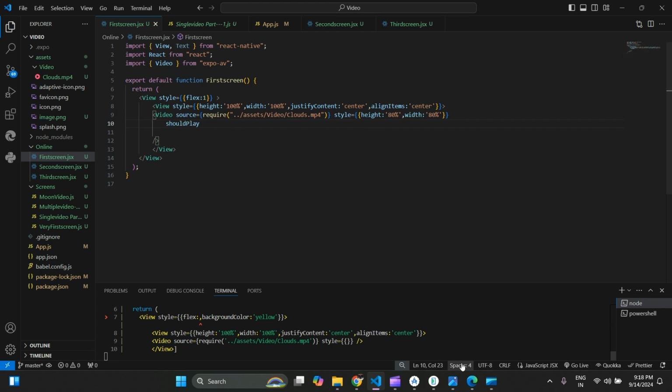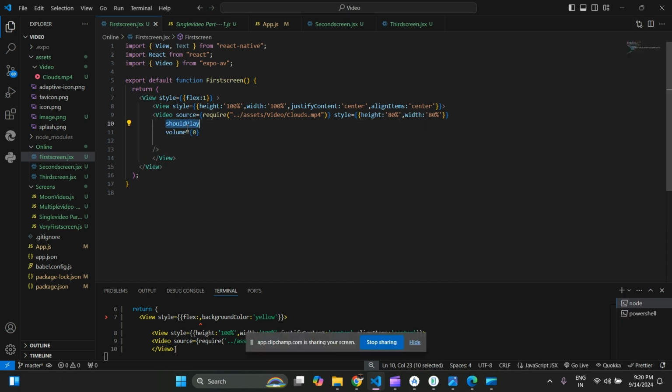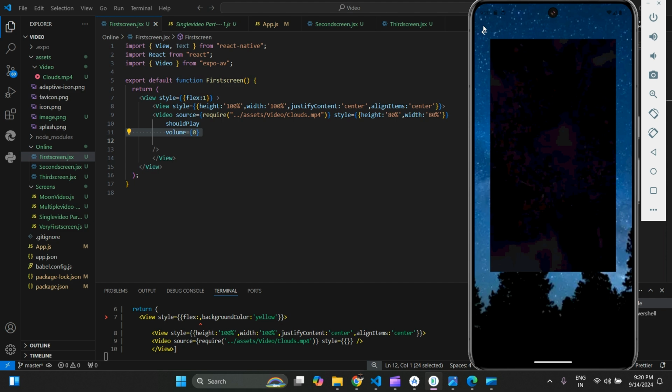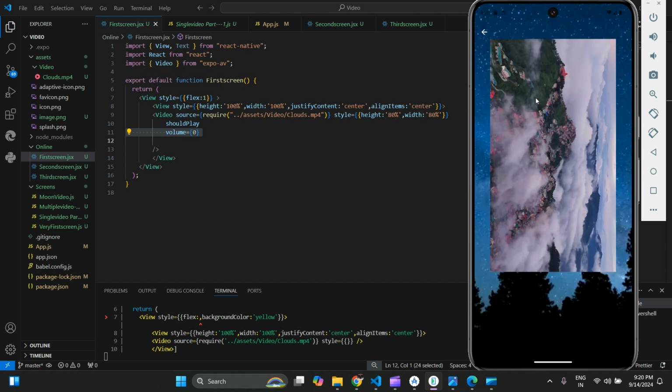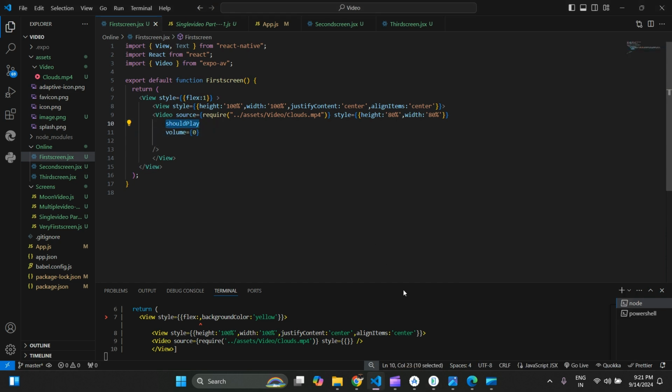That's it. Now I just kept should play, and I kept volume equals zero. The reason behind this is that the video has a certain volume, so I just kept volume equals zero so it will start playing. I'll go back and show you again. Yes, you can see the video is continuously playing. If you put should play itself, it will start playing.